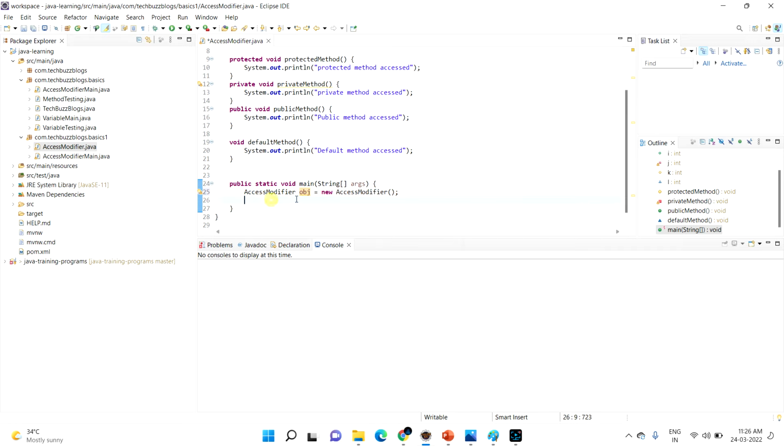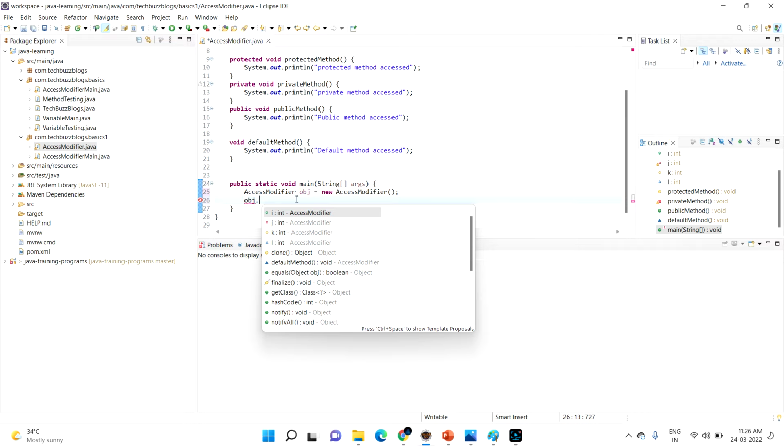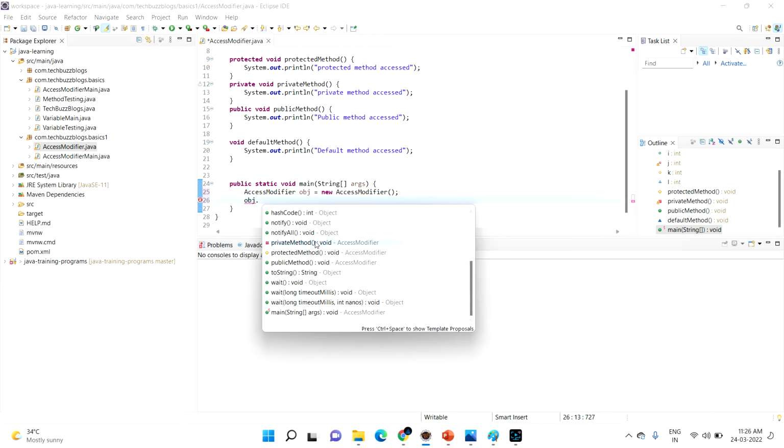Now I try to access the fields. Once I give the dot, it lists out the methods and variables that are available. We have 4 variables, i, j, k, l, and I can see all of them. Again we have 4 methods, the default method, private method, protected method and public method, and I can see all the methods as well. So we can access all the variables and methods, meaning public, private, protected as well as default. All 4 things we can access.